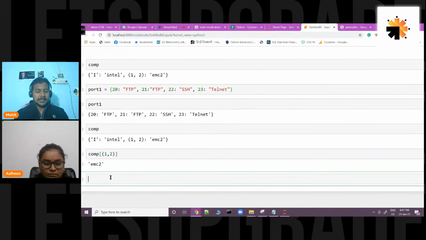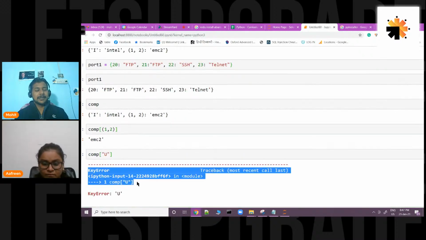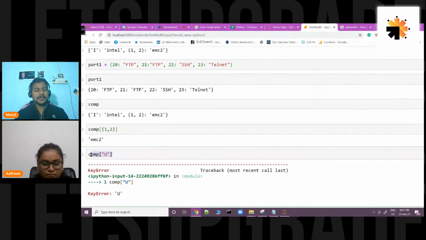Consider the key doesn't exist. Just imagine I'm using U. So I will get the key error. So be careful while using this syntax. It's like an index error or key error, similar. The key doesn't exist, so I'm getting key error.